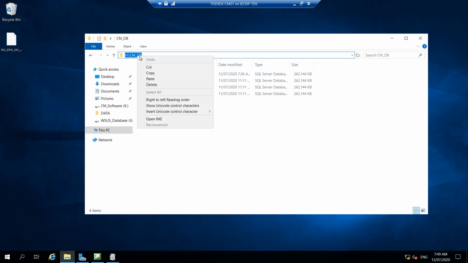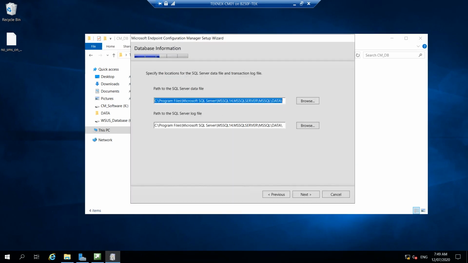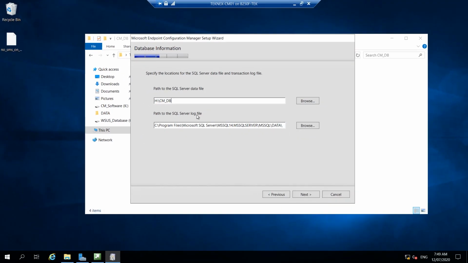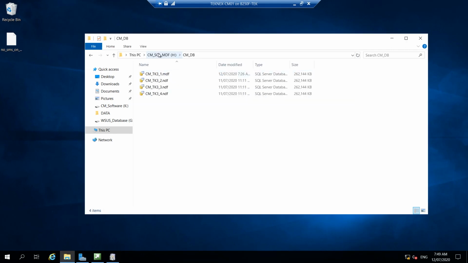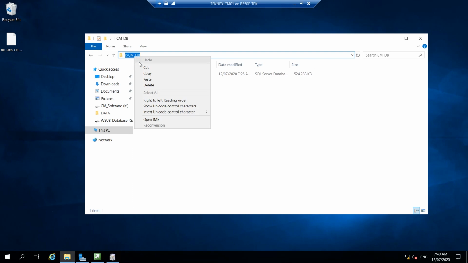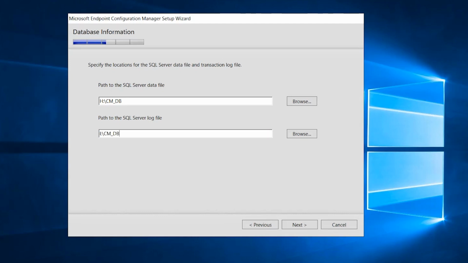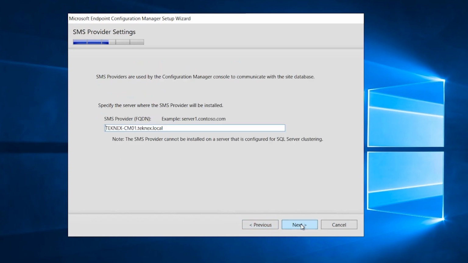So let's just copy that path. So here we are going to paste this path. So these are the data files, and the log files, they are located under CM SQL LDF. We'll copy this path as well. So you don't have to change this if you haven't made any changes on the database. What I was recommending is that you should make a change. So if you have done that, definitely make a change here as well. Okay, so this is the data file, first one. Second one, log files. So once we have provided the correct information, let's move forward.